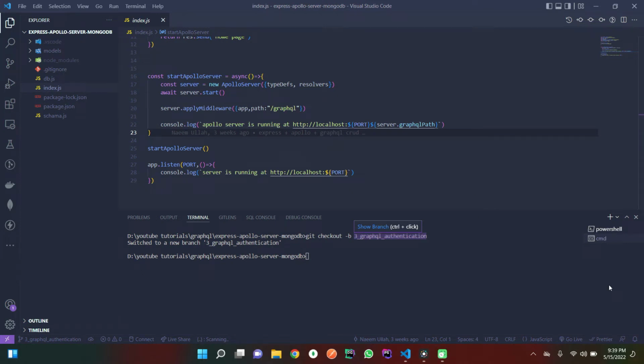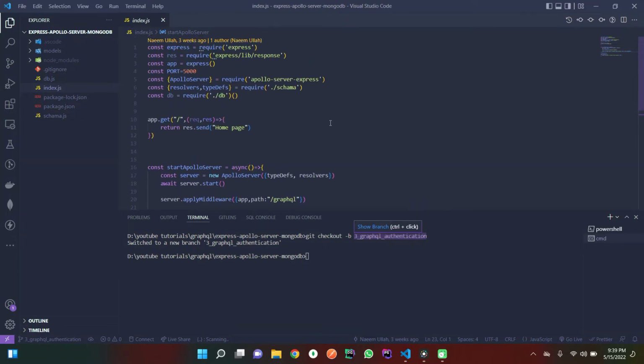Hello friends, in this tutorial we are going to implement the authentication in GraphQL. So let's get started.